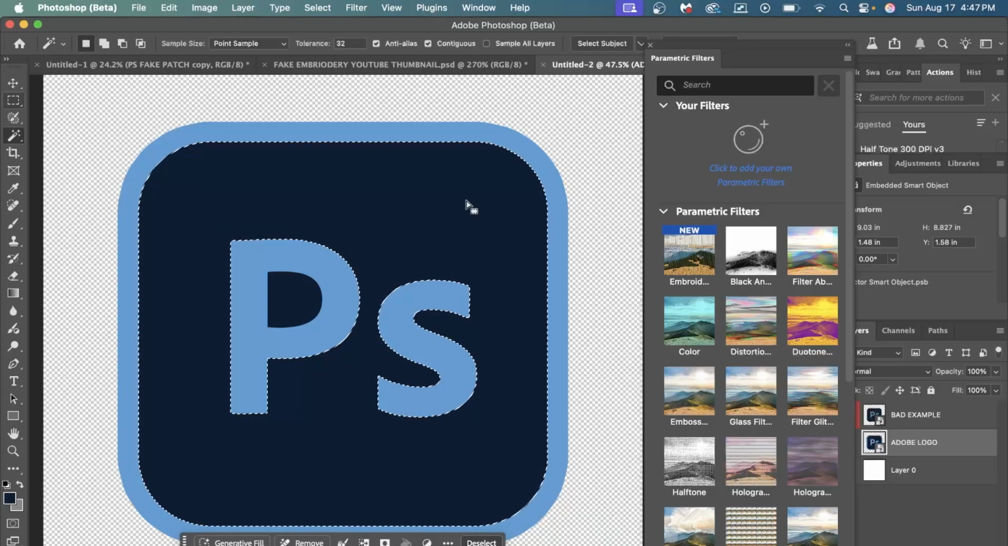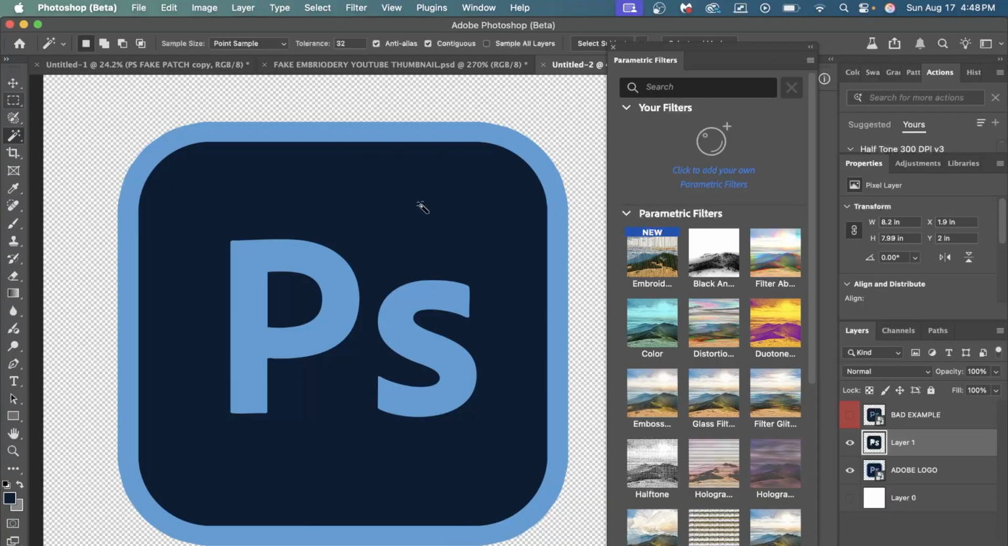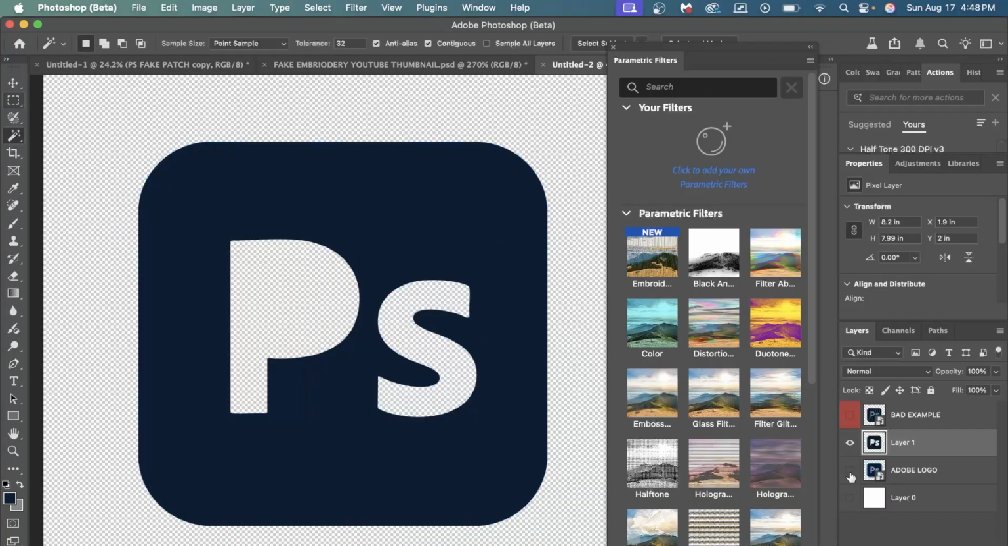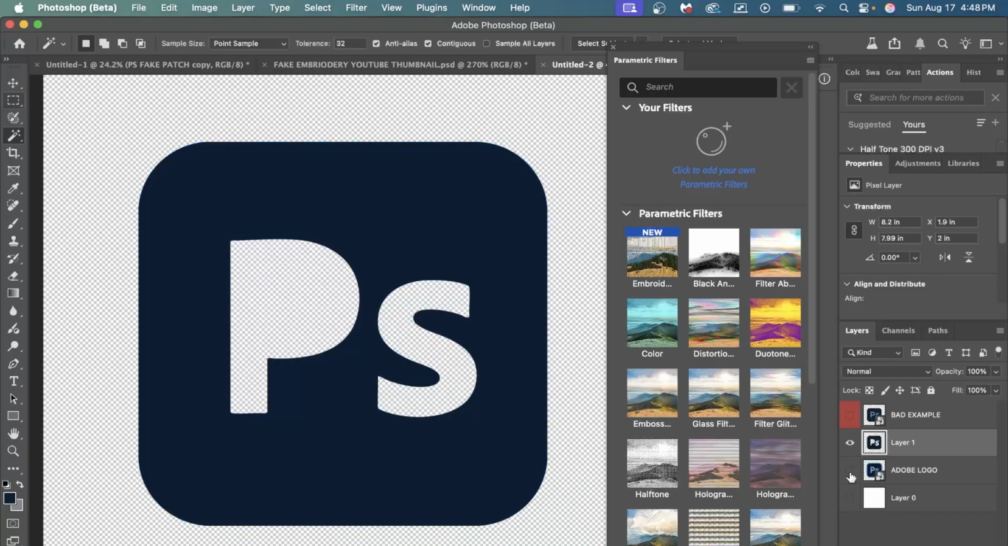All right, so I'm gonna click the blue area, and then I'm gonna come over here, make sure I'm still on the logo, and I'm gonna hit Command J on the Mac. What this is gonna do is copy that layer, copy that mask that I just grabbed into another layer. So as you can see, I got the P and the S minus that little blue thing.